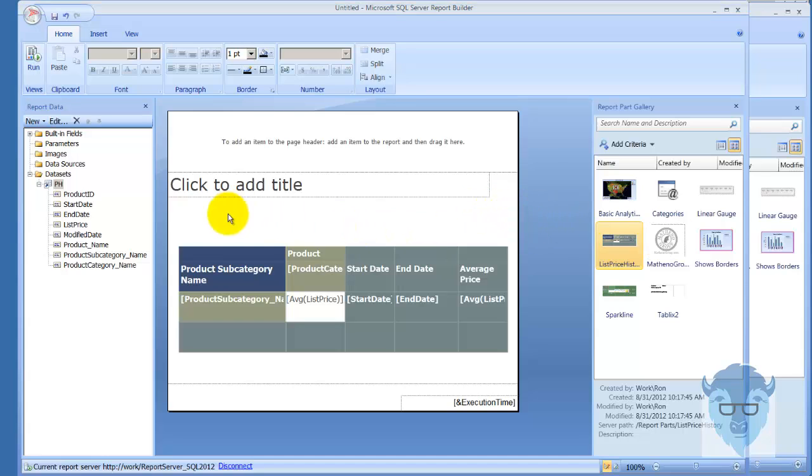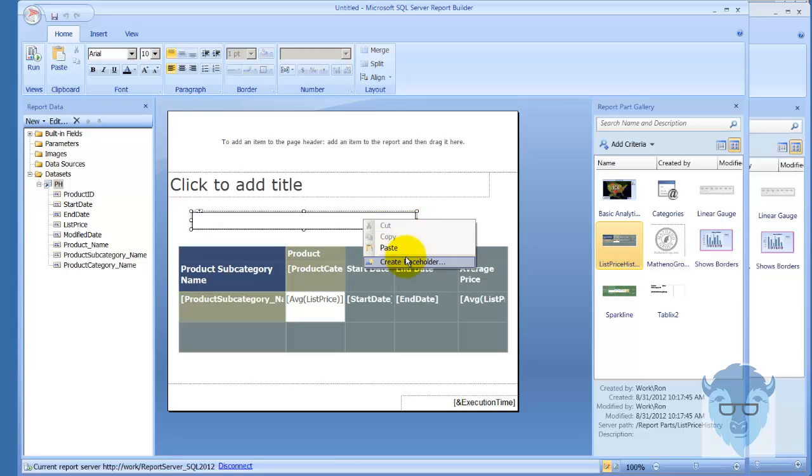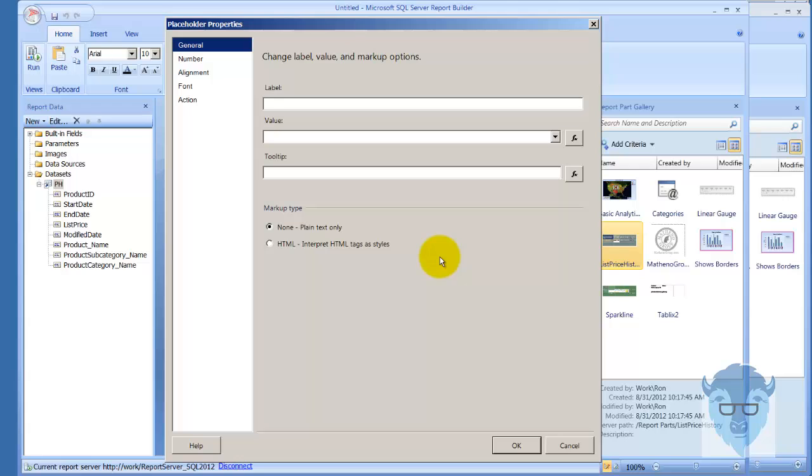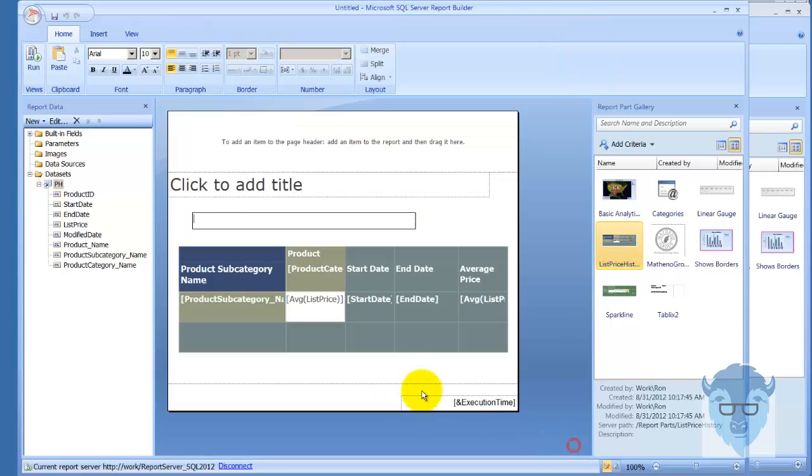So let's go ahead and add a text box. I'm going to right click down here and I'm going to insert a text box, and I'll make it a little bigger. Then I'm going to right click in the text box and I'm going to create a placeholder to hold an expression. So let me back out and show you where I'm going to end up.